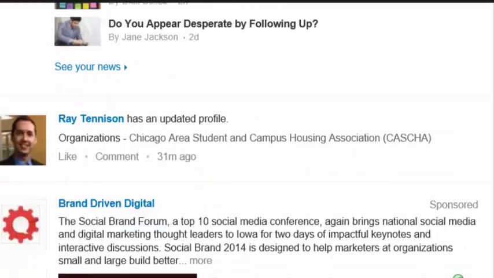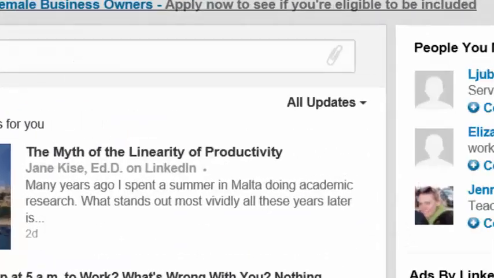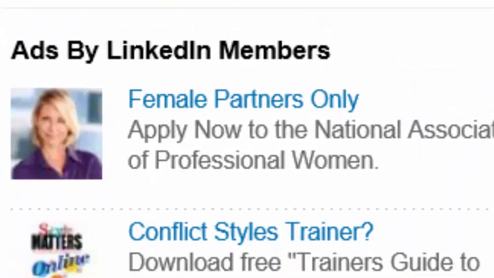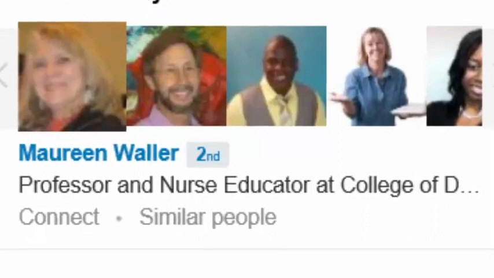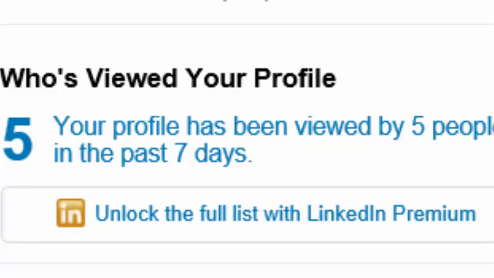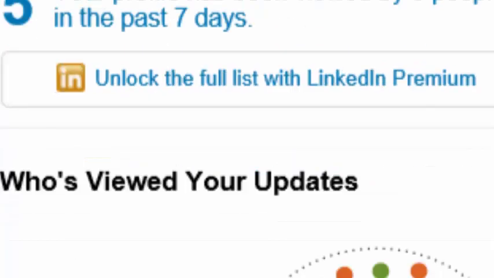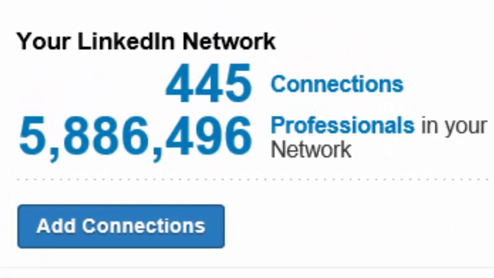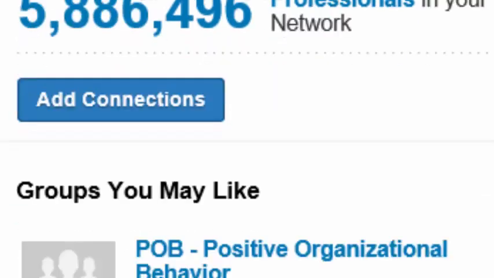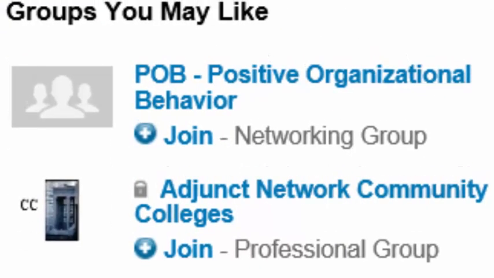If you scroll all the way back up to the top, you'll see the section on the right hand side: people you may know, ads by LinkedIn members, who you recently visited, and I did visit your profile, Maureen, in order to help you update your profile. It'll also show you how many people have viewed your profile within the past 7 days. And then it also gives you information about how many people are in your network and how many professionals are in your professional network. And then lastly, it'll show you the groups that you may be interested in. So that walks you through the home screen.